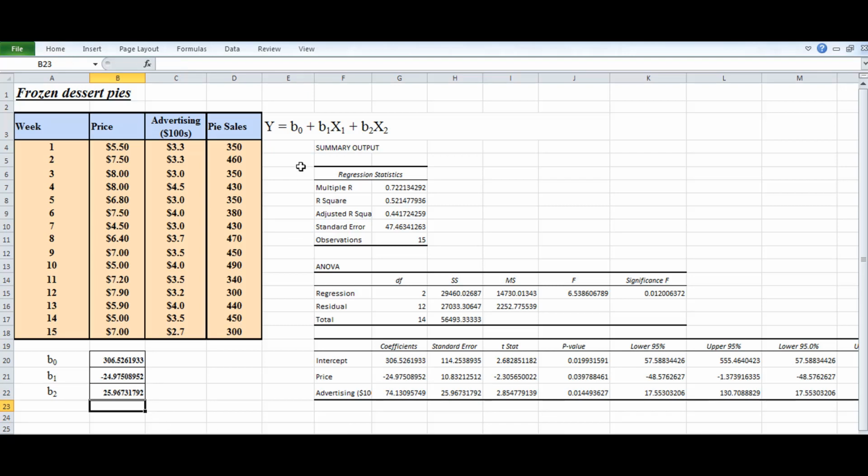Therefore, the regression equation in this case will be, you can just replace B0, B1, B2 with these three numbers, and you will get the regression equation for this multiple regression. How to interpret these coefficients? You can find detailed explanations and interpretations in the PowerPoint presentation.